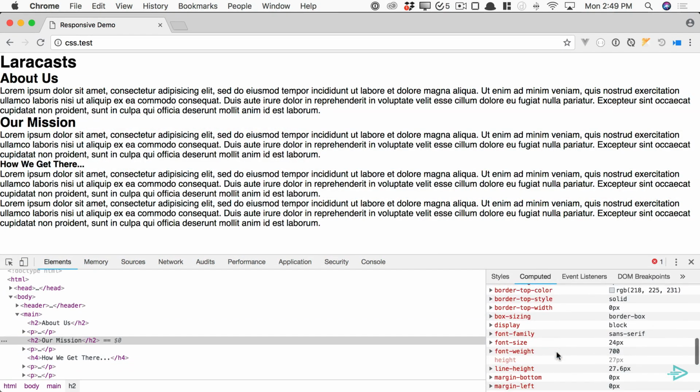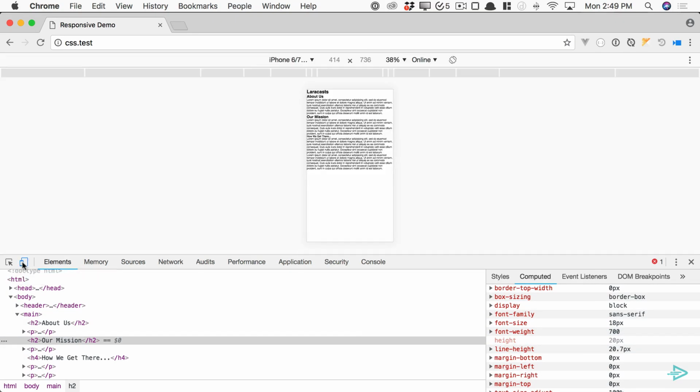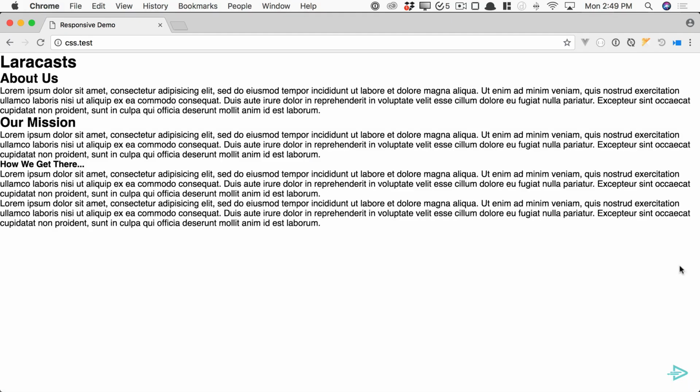Let's see the computed font size for the H2, about 24 pixels. On a mobile device, this H2 drops down to 18 pixels. That is the benefit to using root ems over pixel-based values.